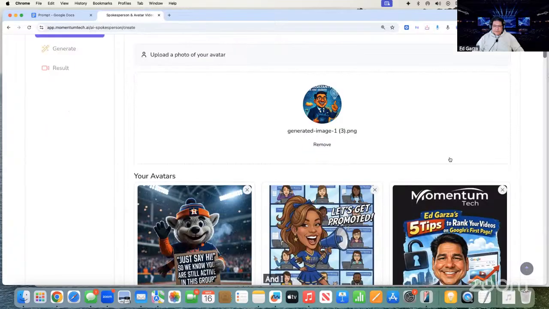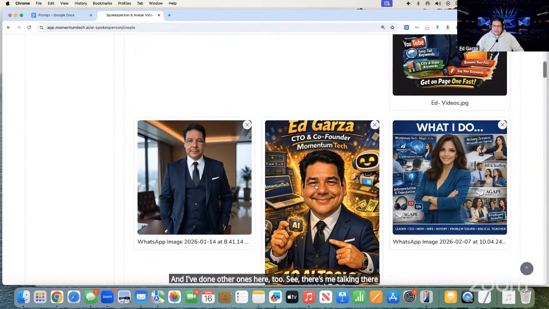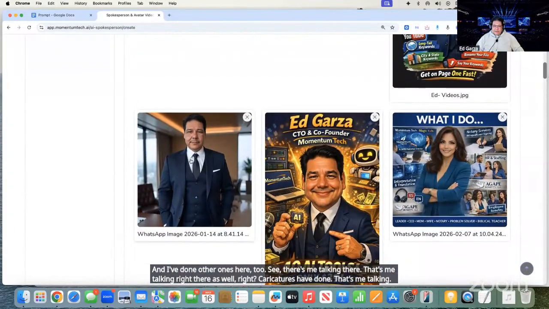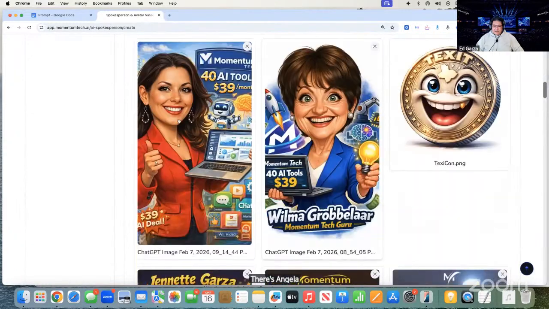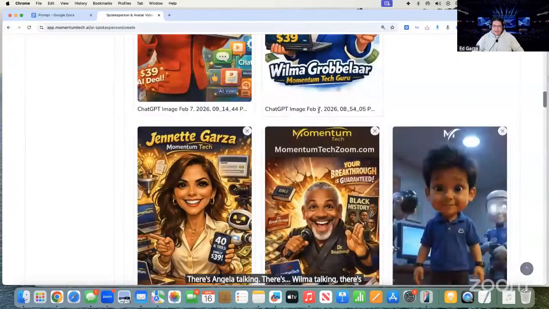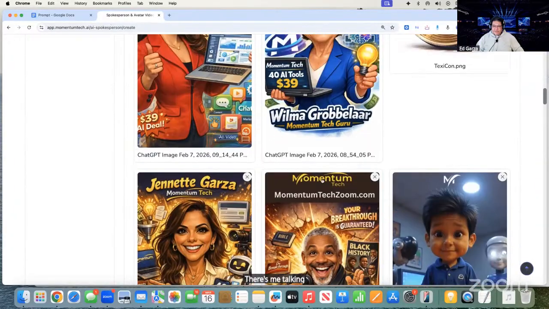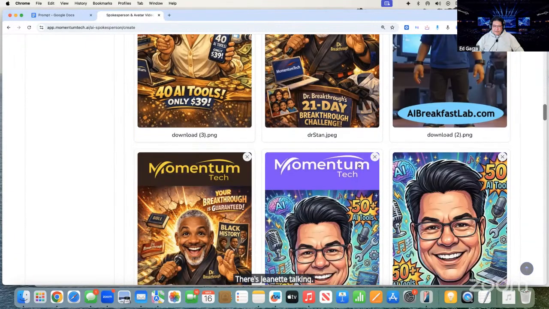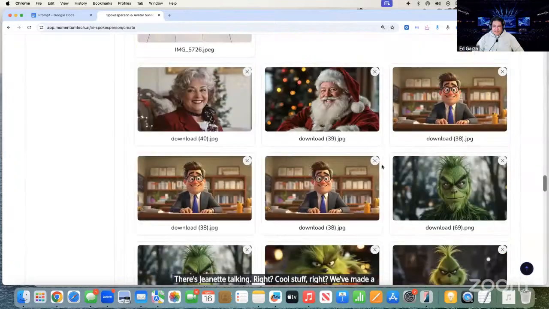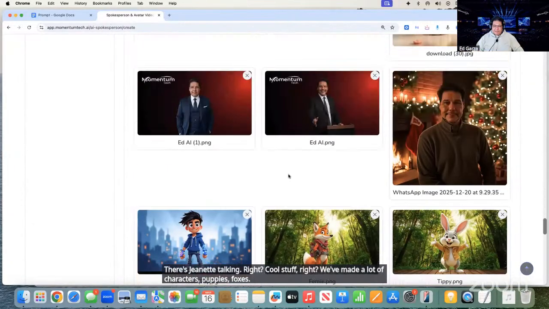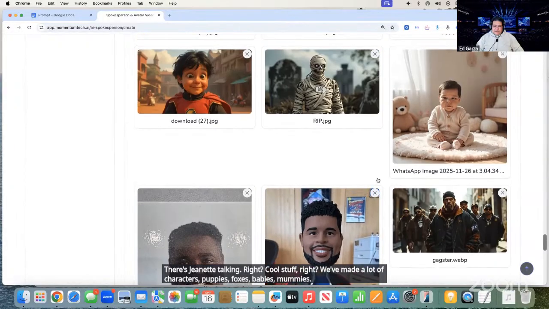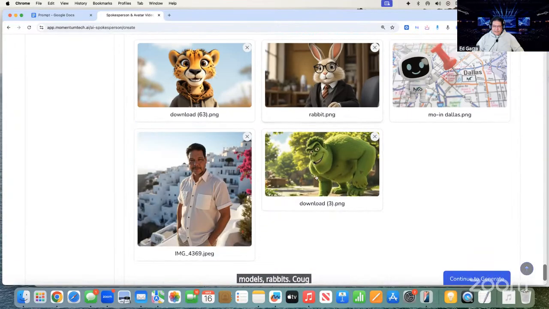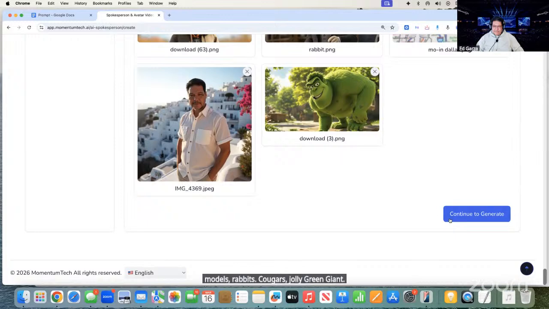And I've done other ones here too. See, that's me talking there. That's me talking right there as well. Right? Caricatures I've done. That's me talking. There's Angela talking. There's Wilma talking. There's Dr. Breakthrough talking. There's me talking right there, a little bit different. There's Jeanette talking. Right? Cool stuff, right? We've made a lot of characters: puppies, foxes, babies, mummies, models, rabbits, cougars, Jolly Green Giant. And let's generate.